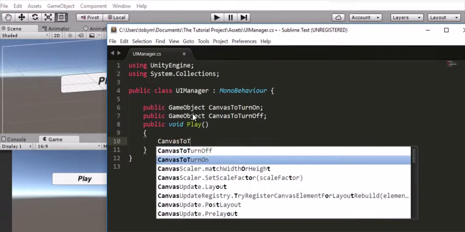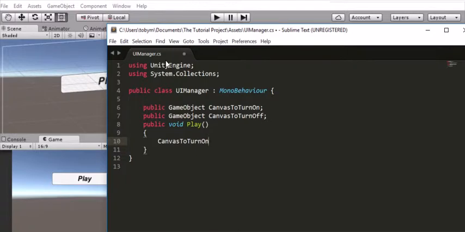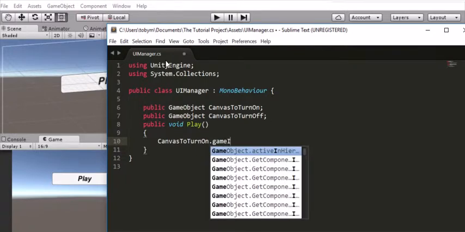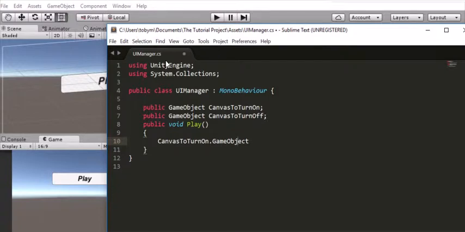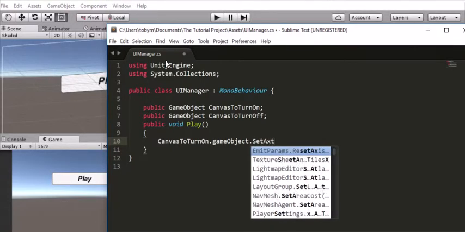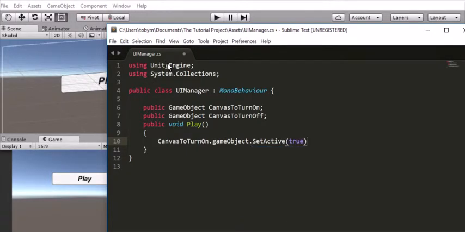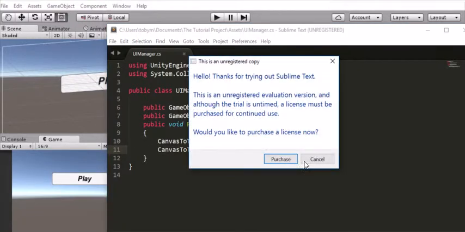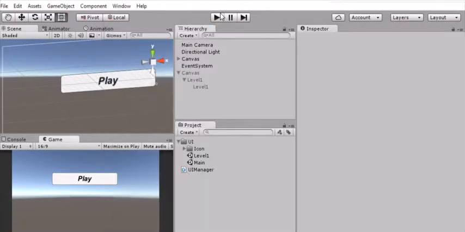You can name these by whatever you want, by the way. It does not have to be that. We're going to say canvas to turn on game object. This is capitalized GameObject, not lowercase. Canvas to turn on game object dot set active. And then we'll say true. And then we'll copy this code and paste it below it. Turn it to false. And then copy the canvas to turn off name and put it right where the canvas to turn on name was.